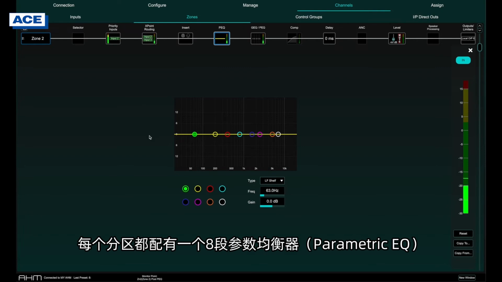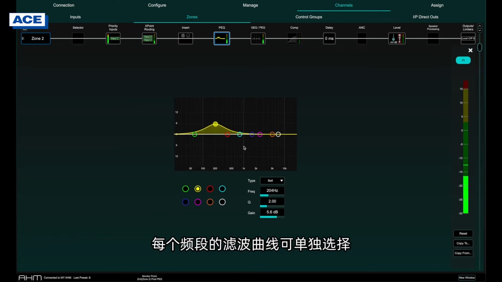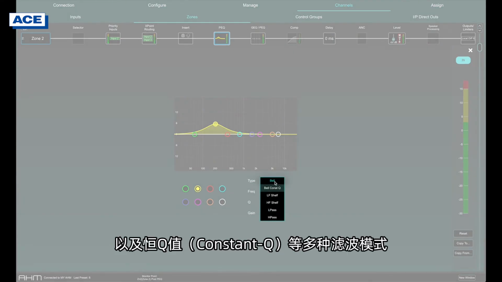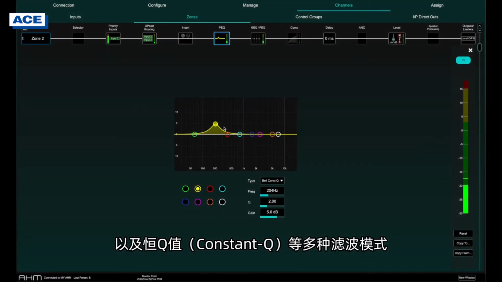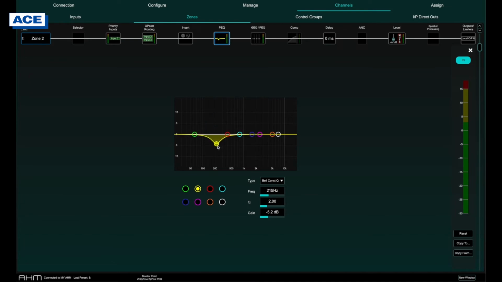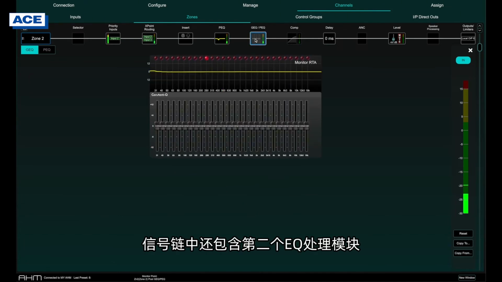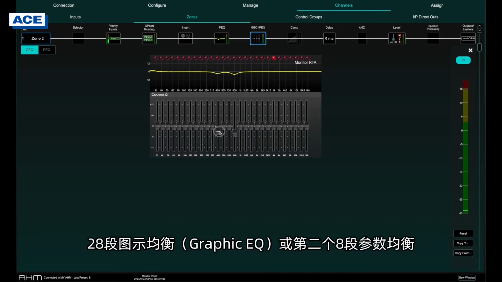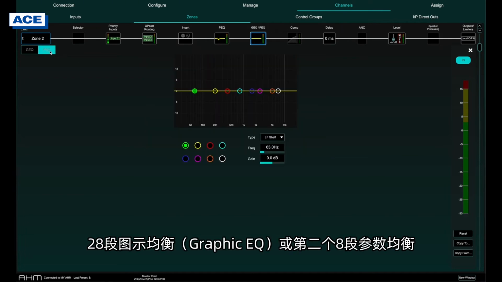There's an 8-band parametric EQ on every single zone, and you can choose the slope of each band individually from the usual list of high pass, low pass, high shelf, low shelf, bell, and also a constant Q bell. There's a second EQ processor in the signal chain of every zone that can be either a 28-band graphic EQ or a second 8-band parametric EQ.